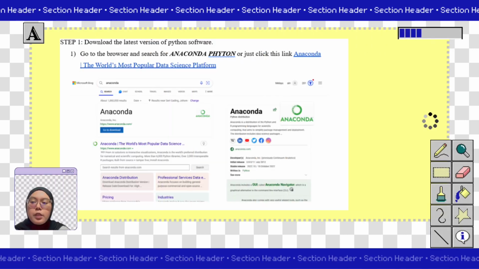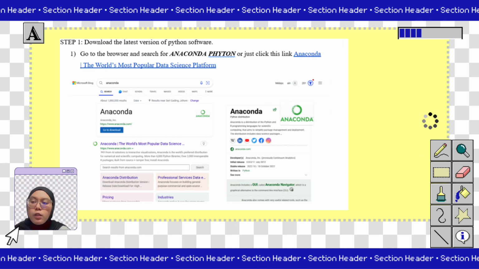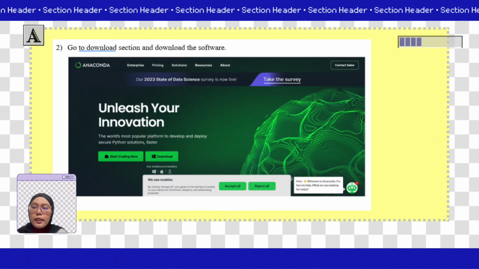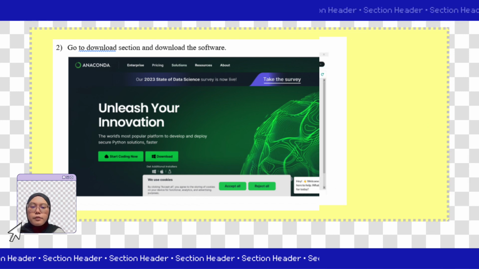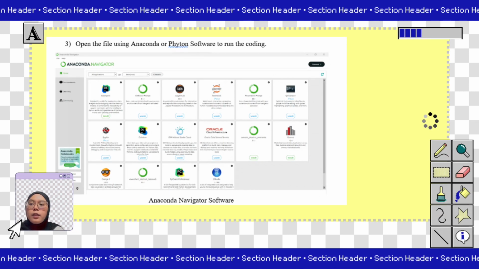I'm going to present the program user manual. The first step is the user must download the latest version of Python software. Go to the browser and search for Anaconda Python. The second step is the user goes to the download section and downloads the software. And the next step is the user must open the file using Anaconda or Python software to run the code.